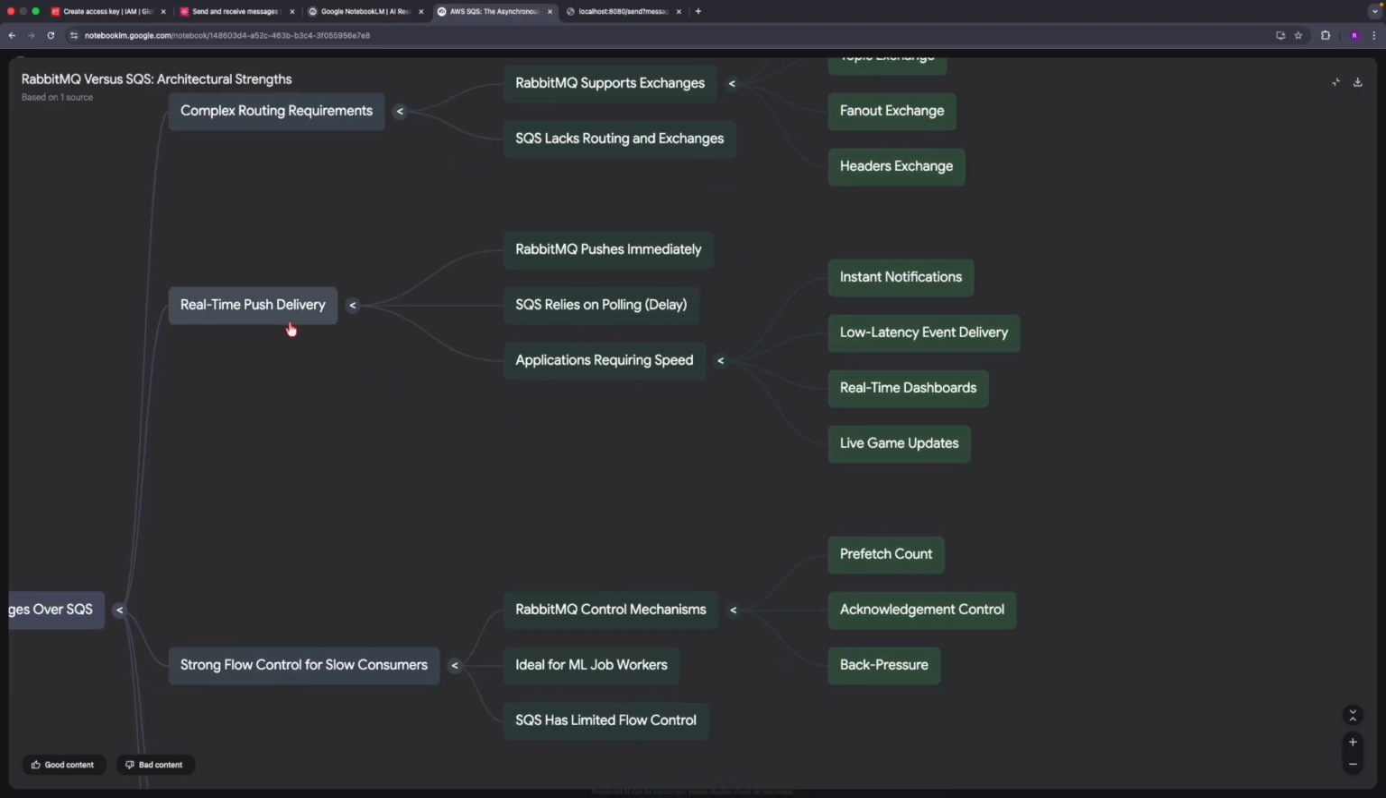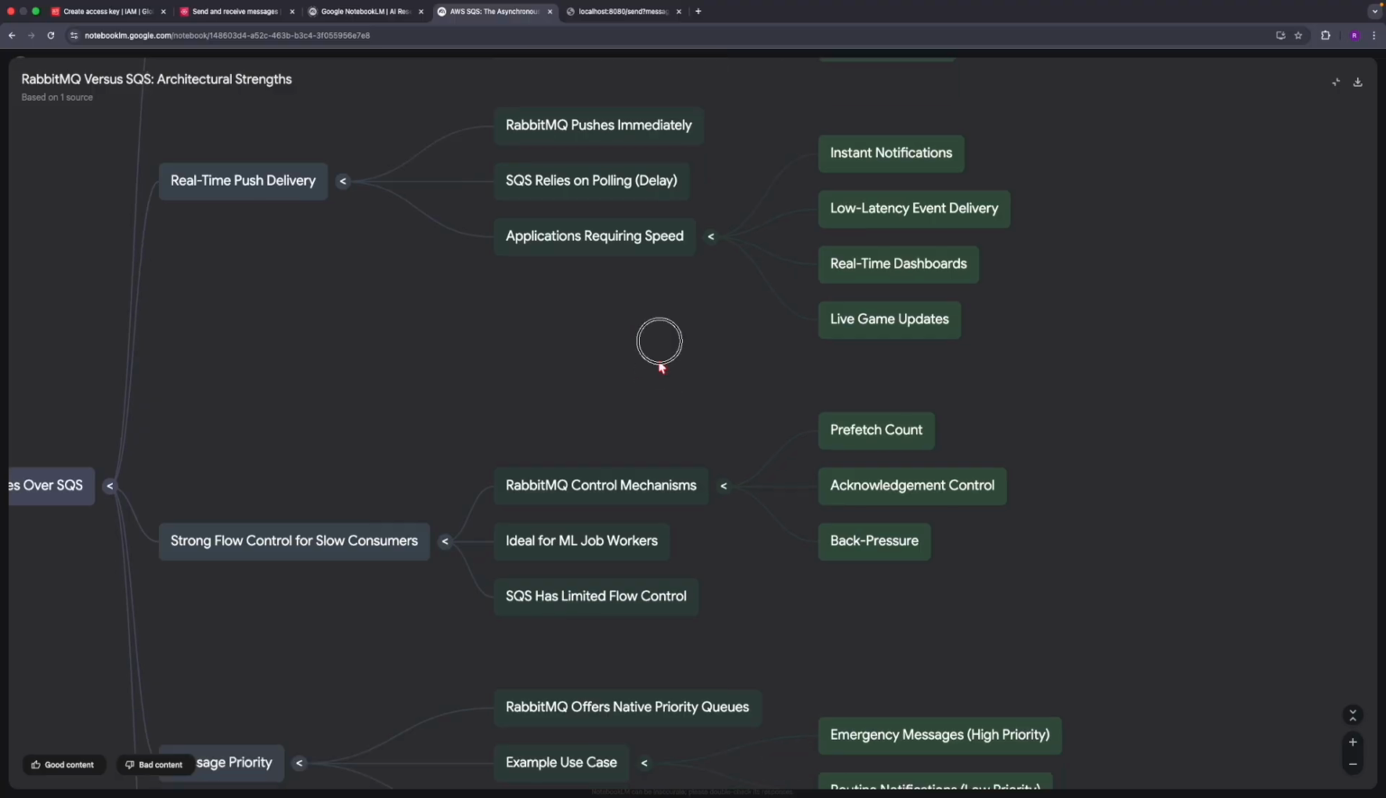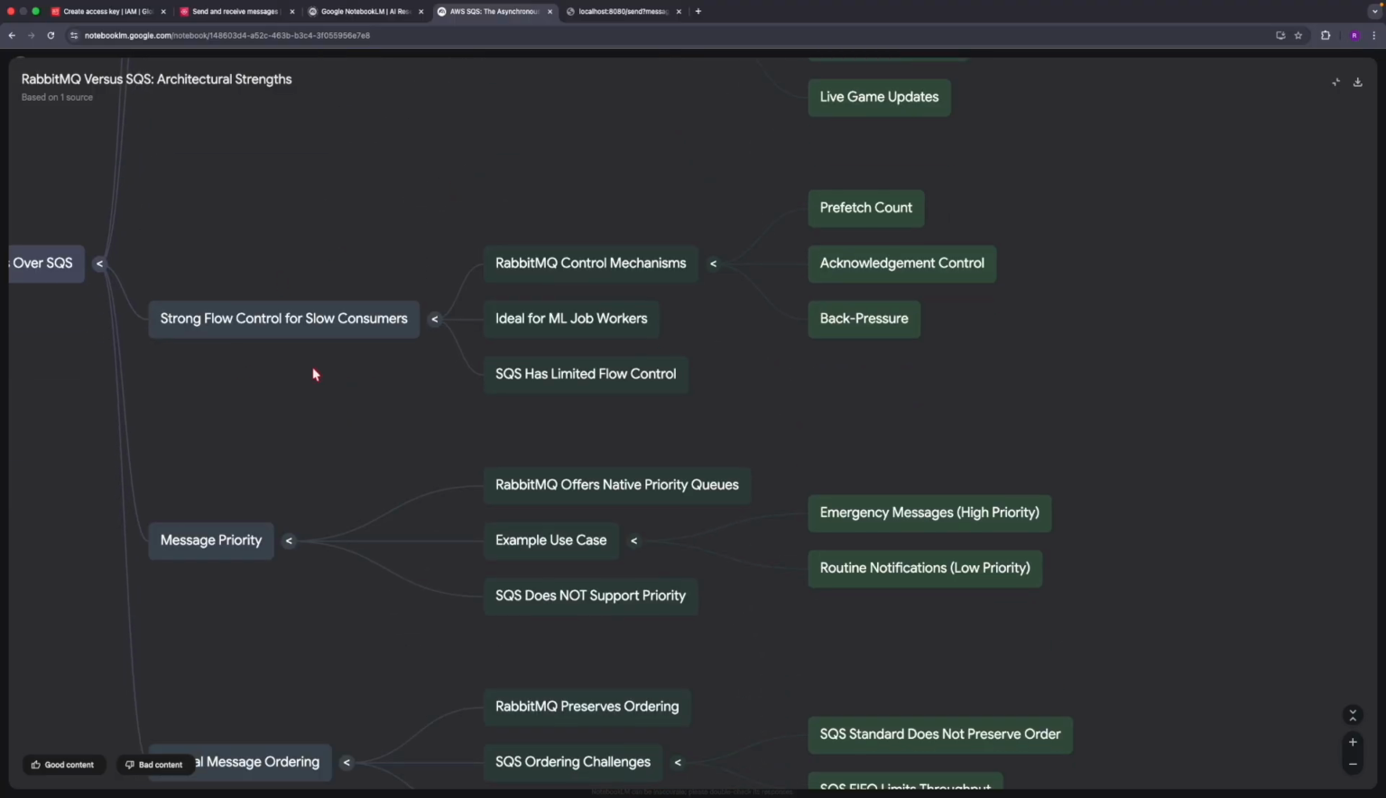Next, real-time push delivery. Here RabbitMQ, as I said, pushes the messages immediately to the consumers. SQS relies on polling, where the consumer needs to poll for the messages. Push delivery is very helpful for applications where we need instant notifications, low latency event delivery, real-time dashboards, or live game updates. For these kinds of applications, RabbitMQ will definitely help because it pushes the messages as soon as it gets them.